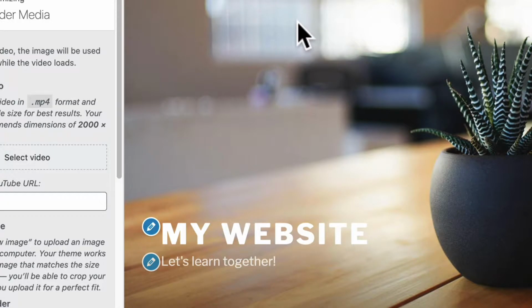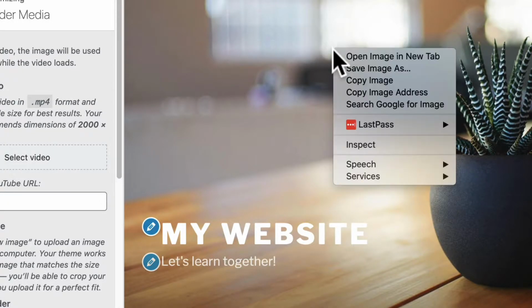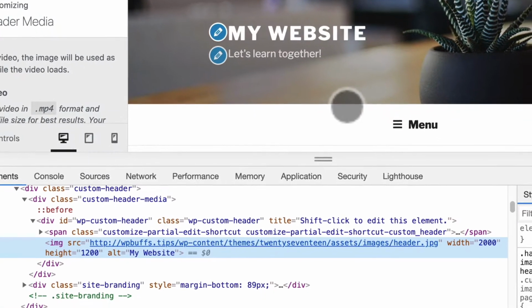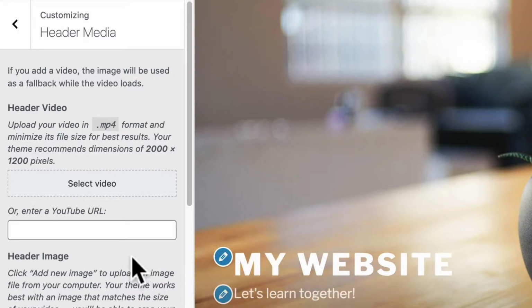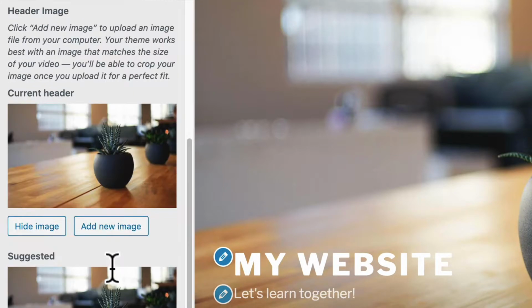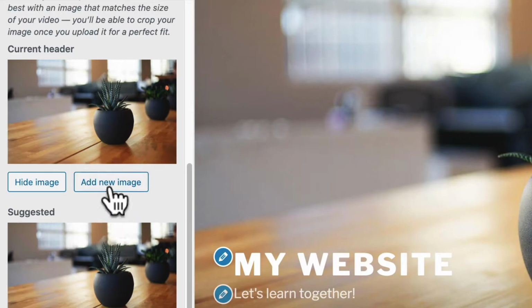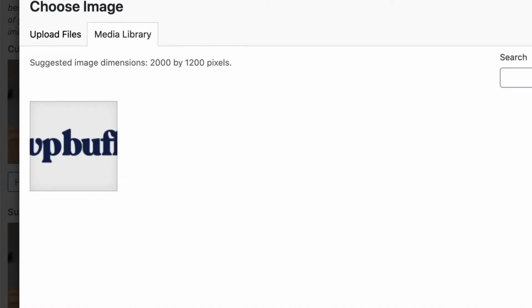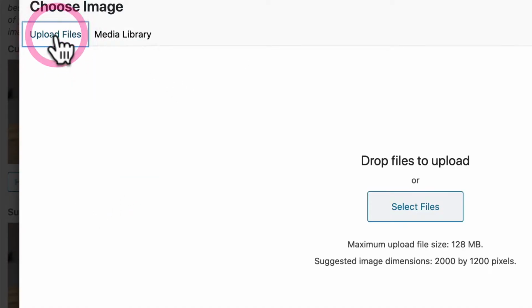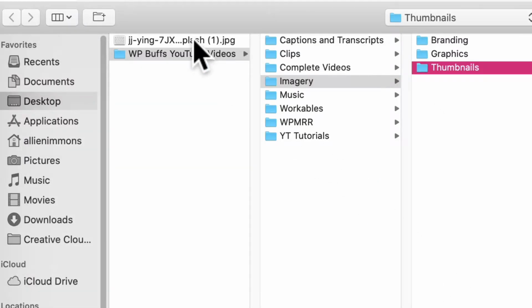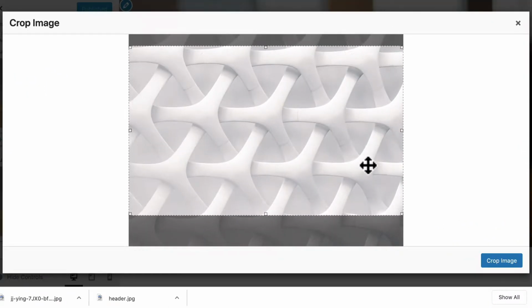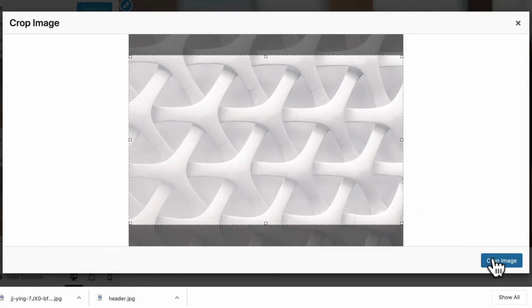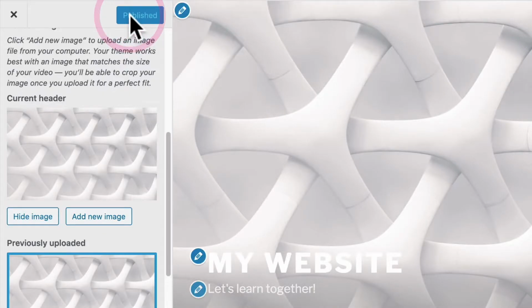You can also find the dimensions of the header by right-clicking and choosing Inspect, then using the Inspect element area to find the dimensions in pixels. Once you've cropped the image appropriately, go back to the header image area and select Add New Image. Upload the image to the WordPress Media Library by choosing Select Files, then picking the image from your local machine. Choose Select and crop the image if necessary so that the subject or focus of the image is where you want it to be. Select Publish and you are done.